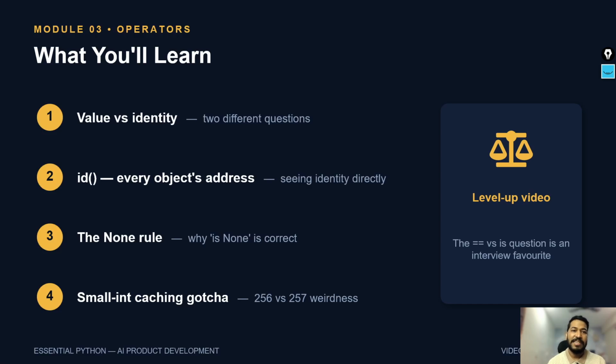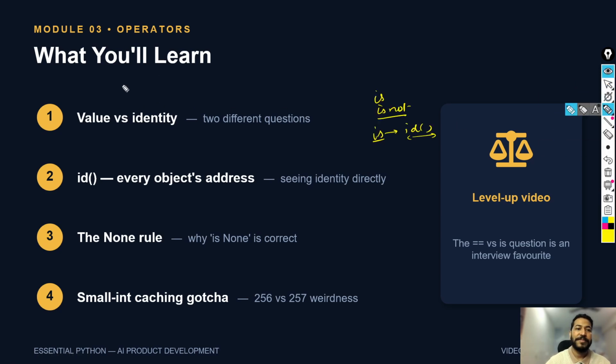If you look at the agenda of this lecture, we are going to talk about values and identity. The equal operator compares the values of two variables, not the address. However, if I say a is b, it is going to validate the address of these two variables, whether these two variables are referring to the same address or not. So here address comparison happens, there content comparison happens.